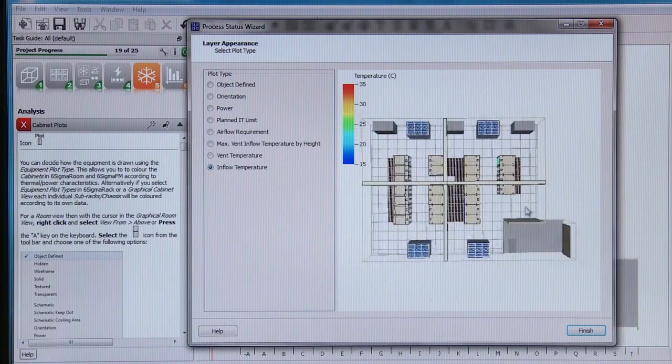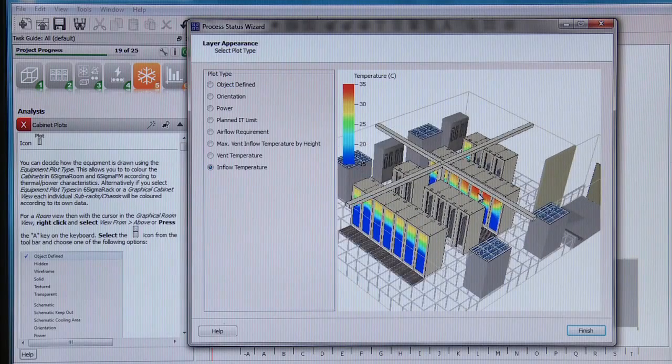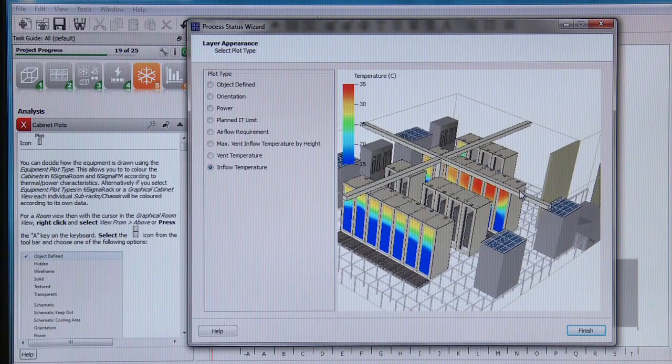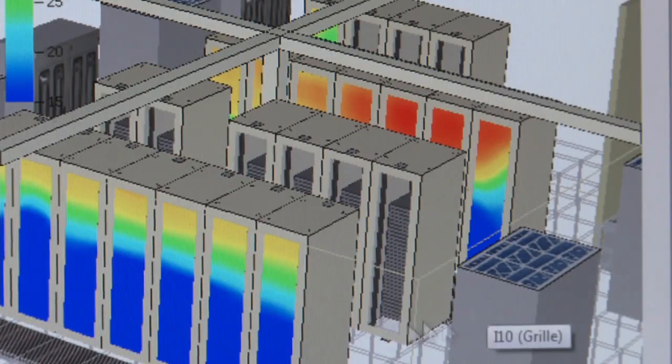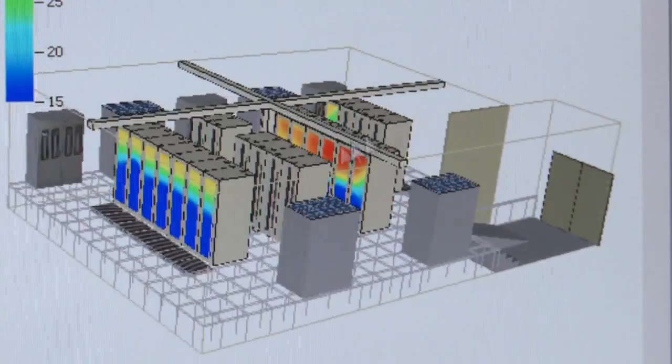If I spin our 3D model around, and we can zoom in a little bit, what we can see here is the inflow temperature into the front of every cabinet within your data center. So this is really the key to your judging whether your design is going to be resilient, because this is the temperature of the air that is going to be going into your IT equipment. So you can see it's very easy there to create that plot and check on your design.